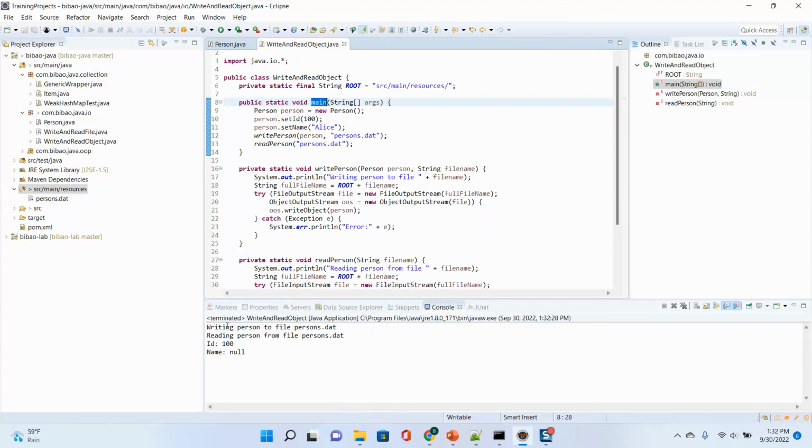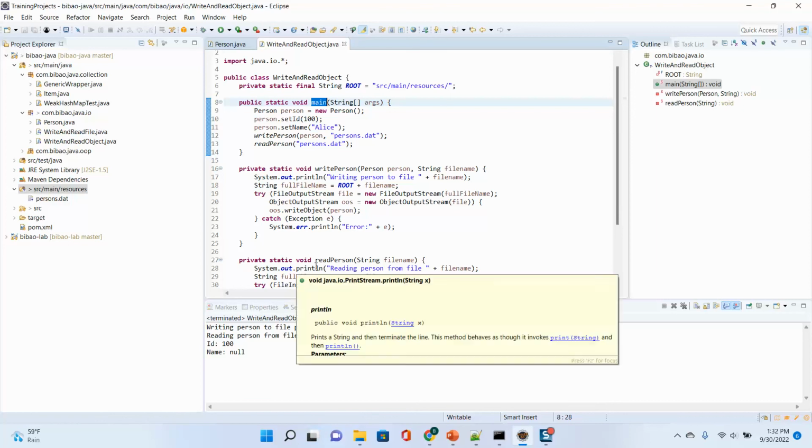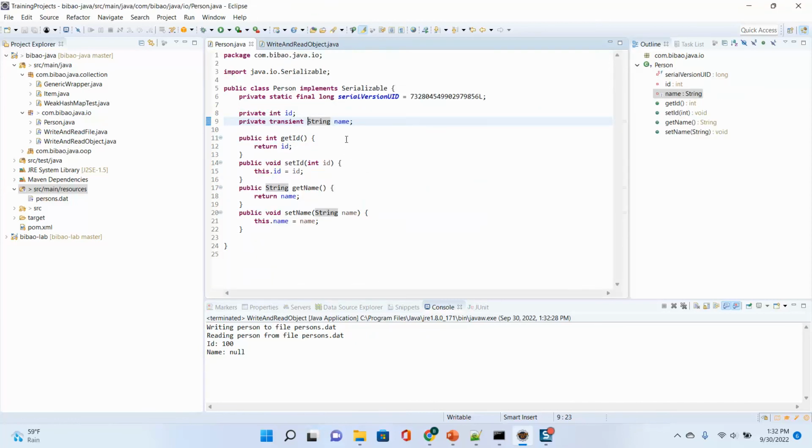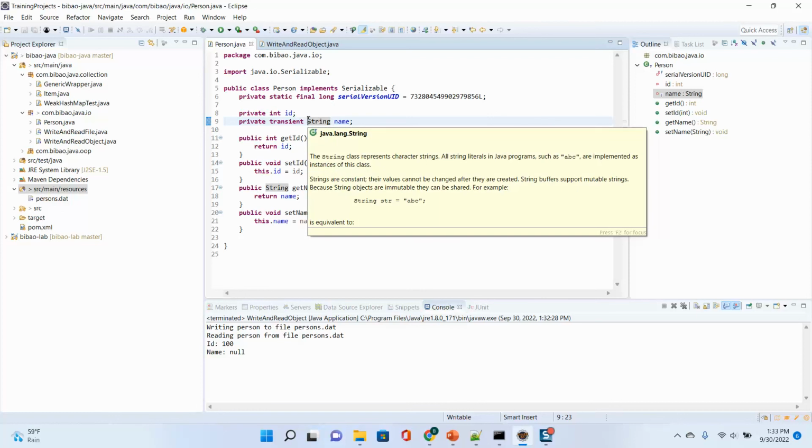Now, see, I can write the person. The person is not written with the name. So after I recover it from the reading, the ID is recovered, but the name is not. I cannot recover the name. So this is very useful if I have a lot of fields in an object, but some field is sensitive. I don't want to expose it on the other side. Then I will use the transient keyword to protect some sensitive field. So based on this example, you understand what the transient keyword is.